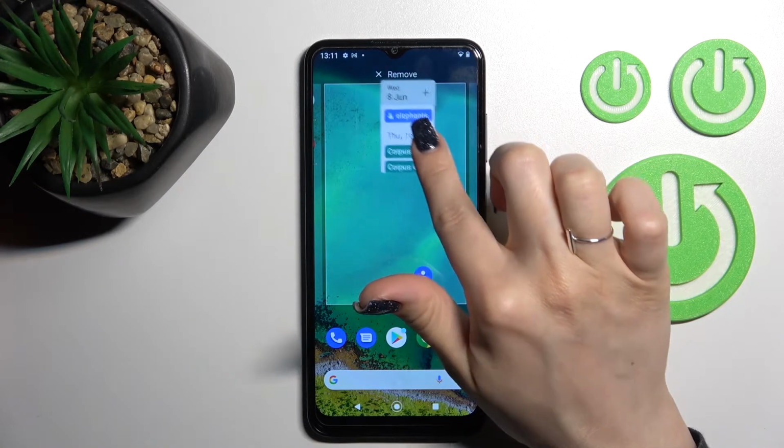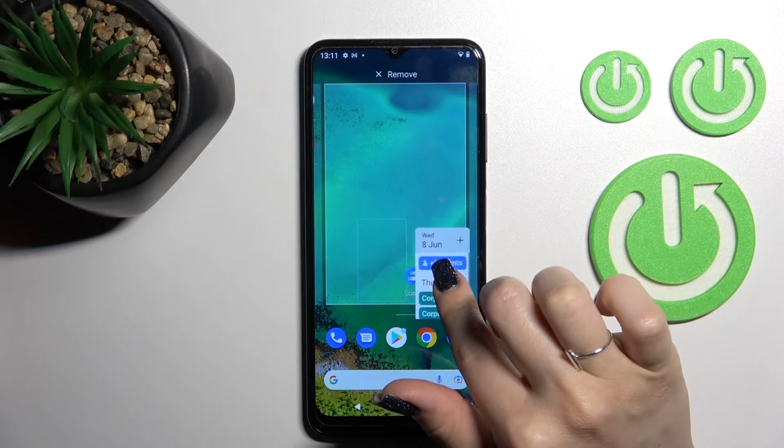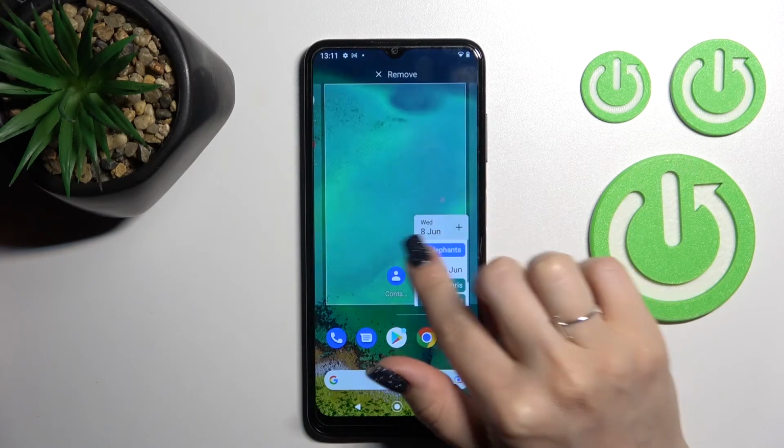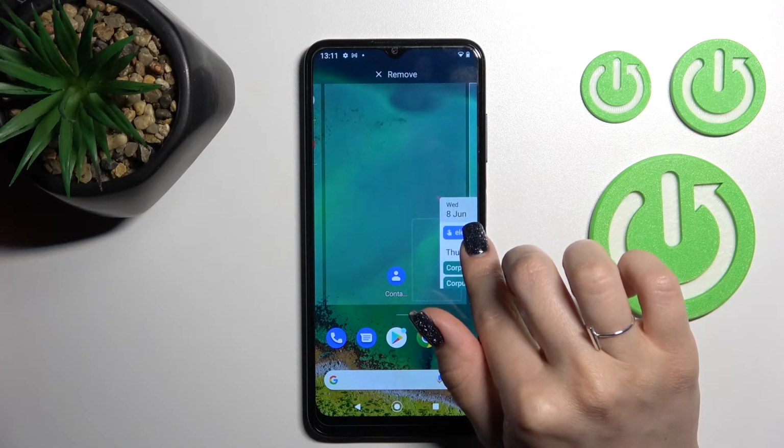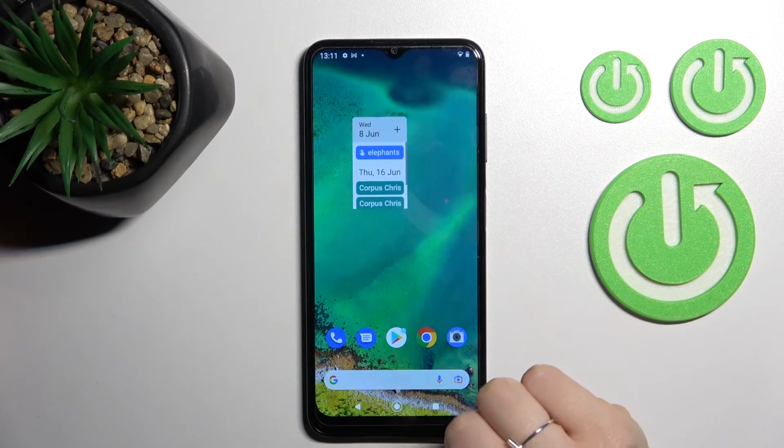We can move this widget here also on the screen. Just hold it and drag. Or we can move the widget between the screens, or also we can create new screens for the widget. As you can see, that's so simple to do.